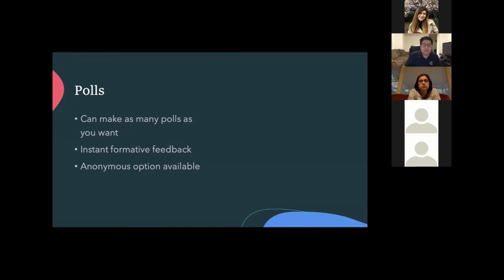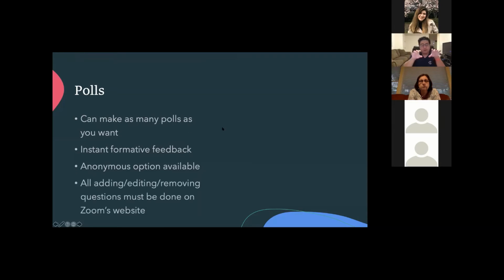So most of the time they'll answer it honestly because they don't think that you know, but you do. And here's the thing, with polls, there is no function within the Zoom program for you to create, edit, or add questions or remove questions for polls. All of that has to be done on Zoom's website. So if you open it here on the program, you can execute the polls and you can run them, but you can't actually edit them or anything. You actually have to go to Zoom's website to do that. And we'll talk about how that works as well.